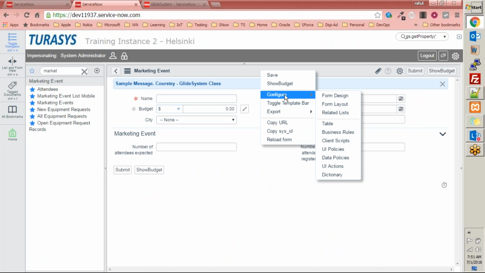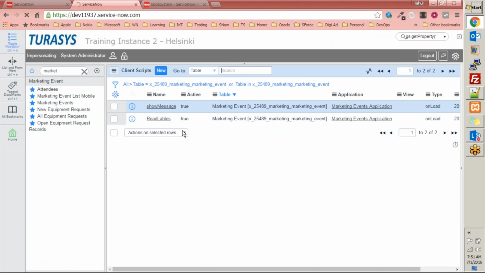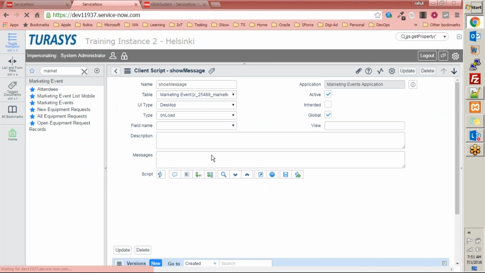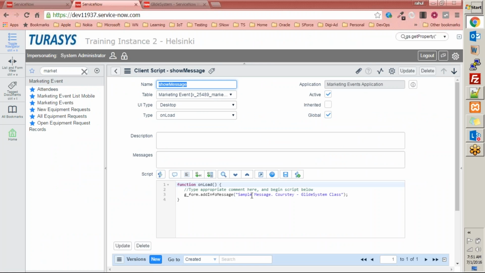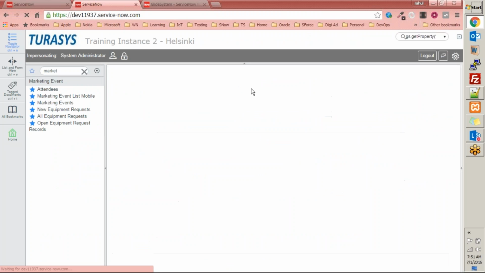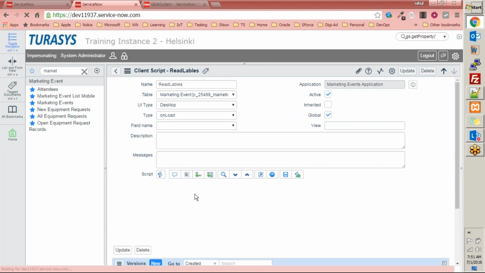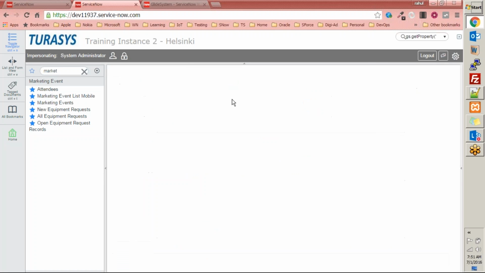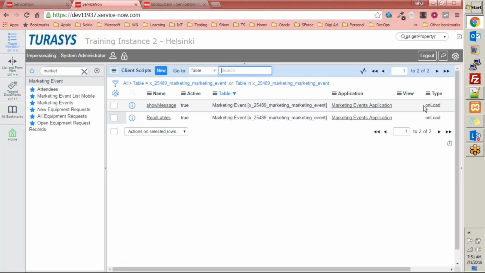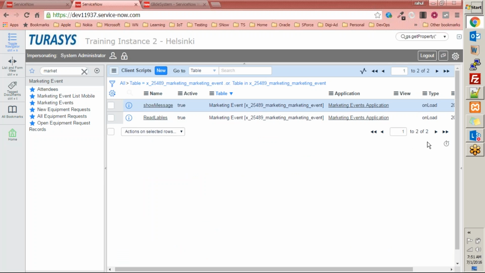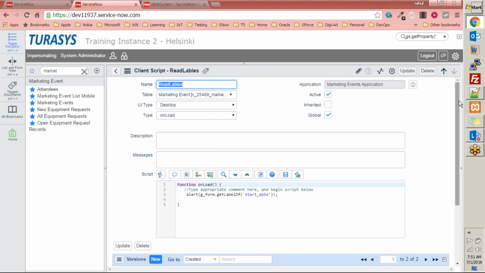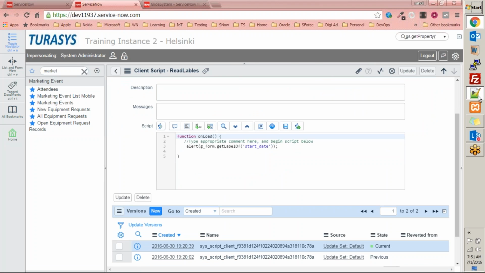Now let's go back to client script. Within show message, you have this addInfoMessage, right? Let's go back to read labels, and this show message client script is also onload, right? This is being called on the load function of the method, meaning whenever the marketing event form is loaded, this script will be executed, right?